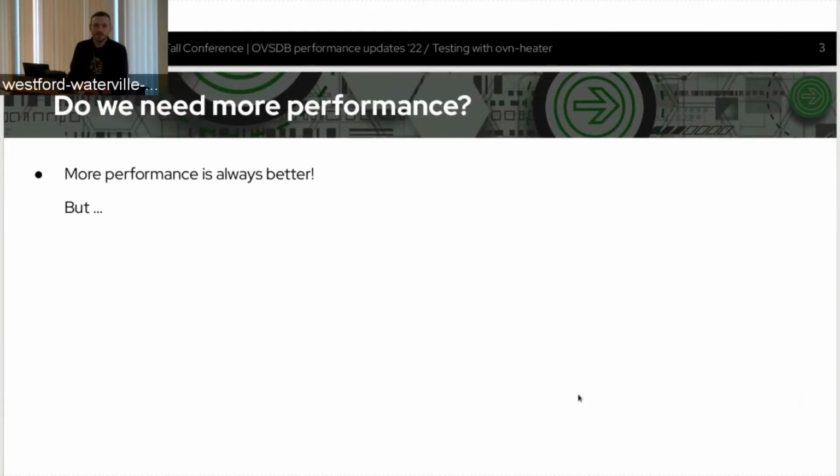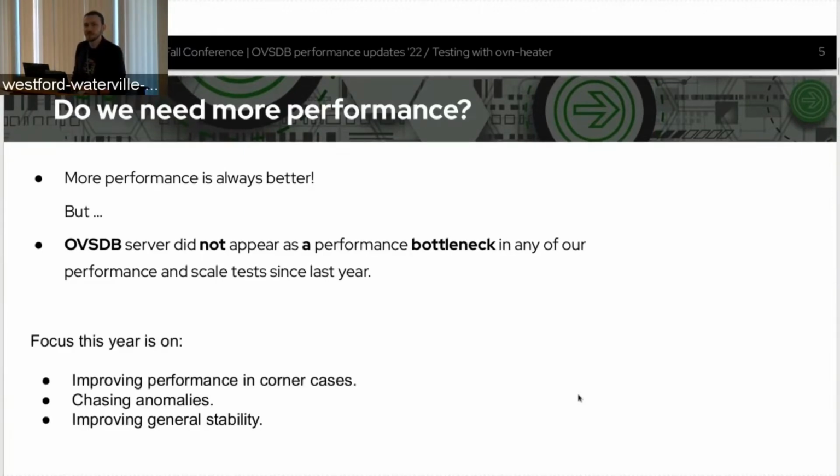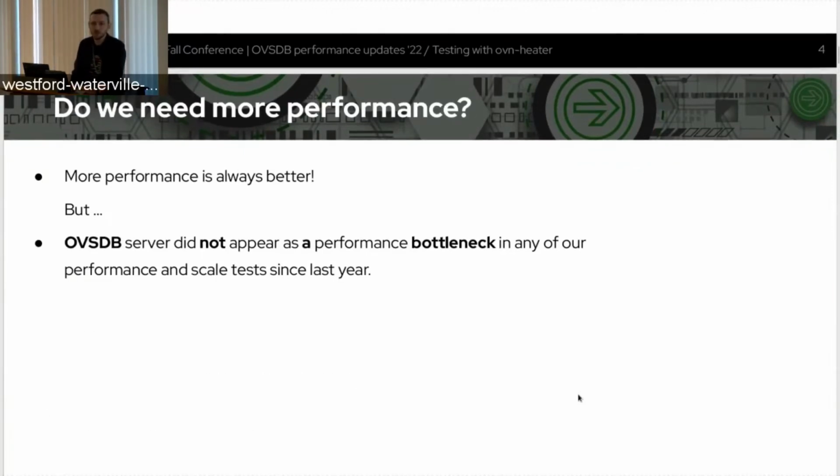Do we actually need more performance? That's the question. Well, sure, more performance is always better, right? Everyone will tell you that more performance is always better. On the other hand, OVSDB didn't show up as a performance bottleneck throughout the last year since we adopted all the changes implemented for OVS 2.17. And that's an interesting point. Of course, there are some things that we need to remember.